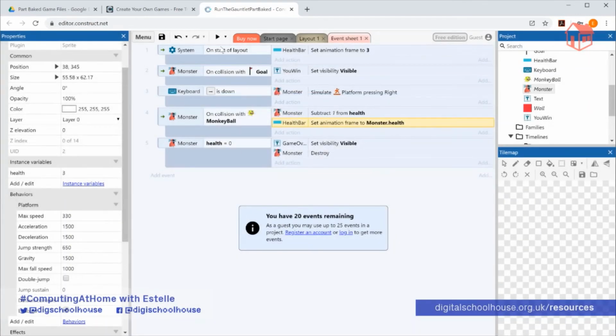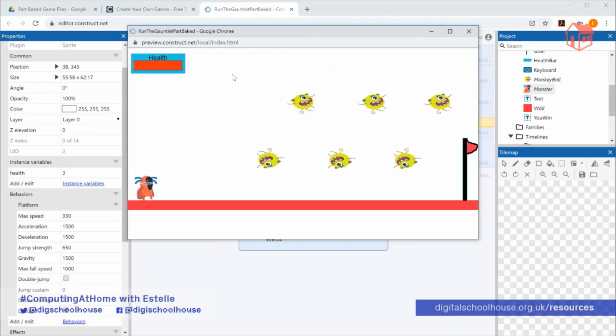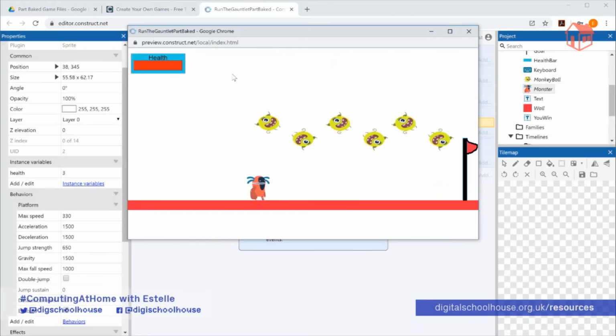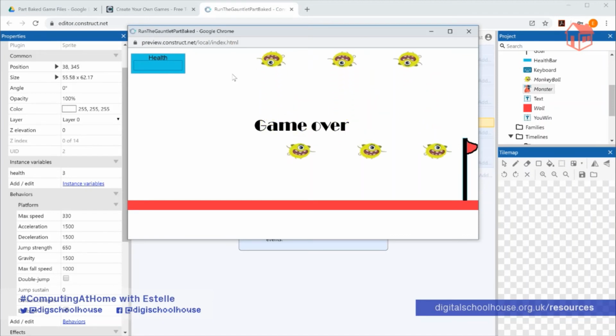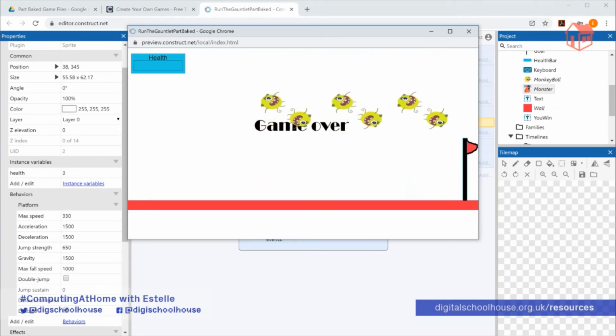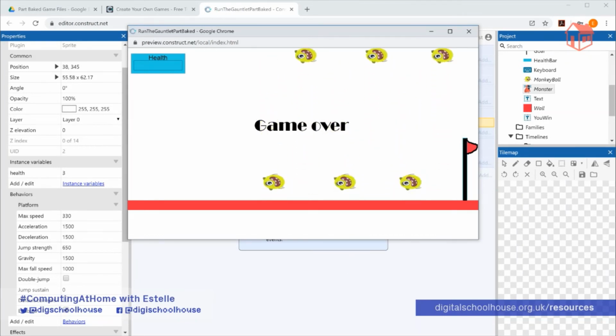So now if we press play and we go and test it again, you should find that your monster health bar goes down, there we go, as he is hit by the monkey balls until it becomes game over. Okay, so I'm going to give you a little bit of time just to have a go at doing that again, and then we'll move on to the last part of creating this particular game.